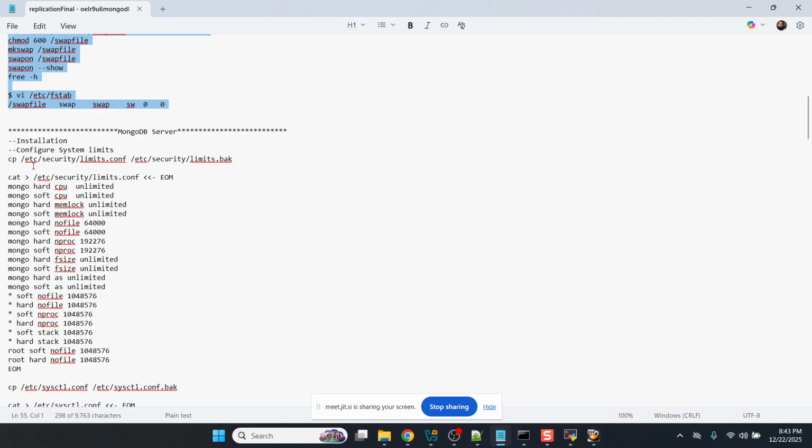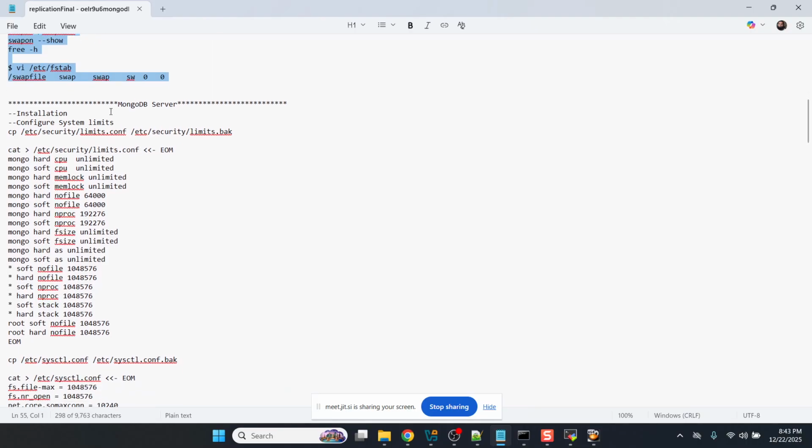Now installation. For installing MongoDB, you have to set some system limits. So let's take the backup of the /etc/security/limits.conf file as limits.bak.